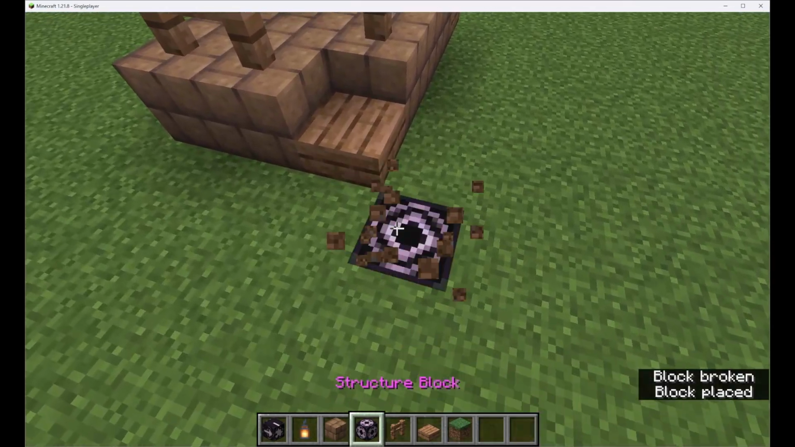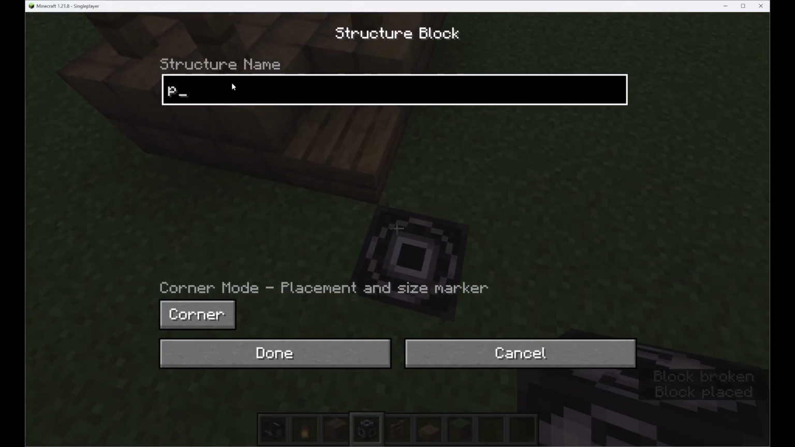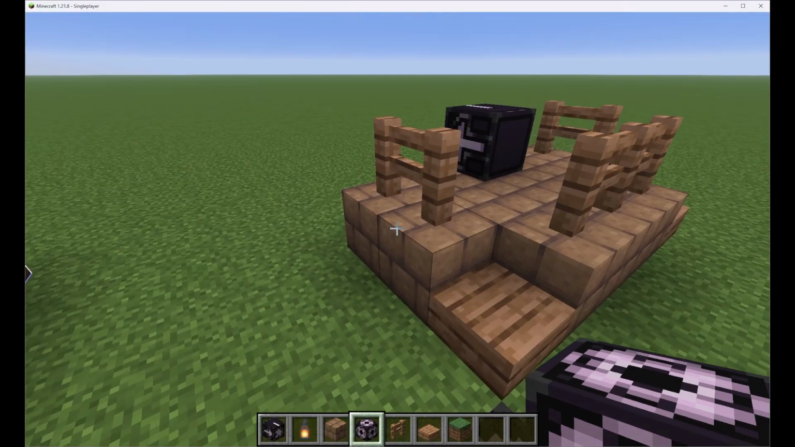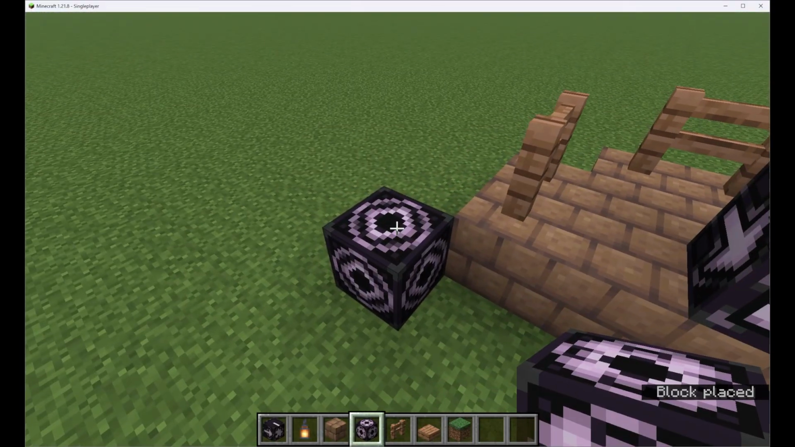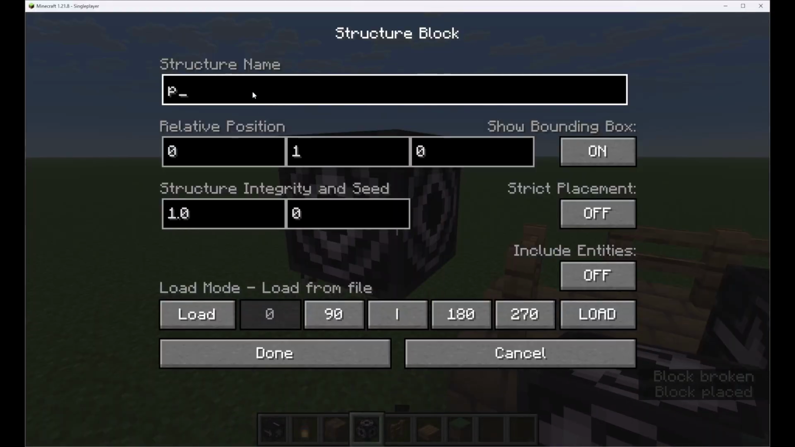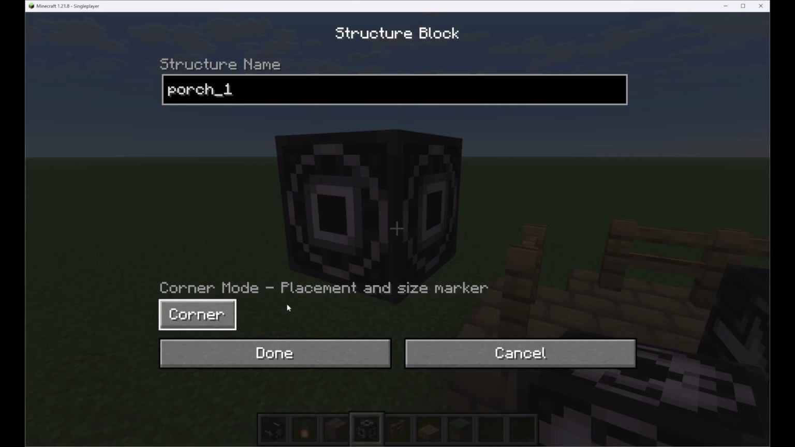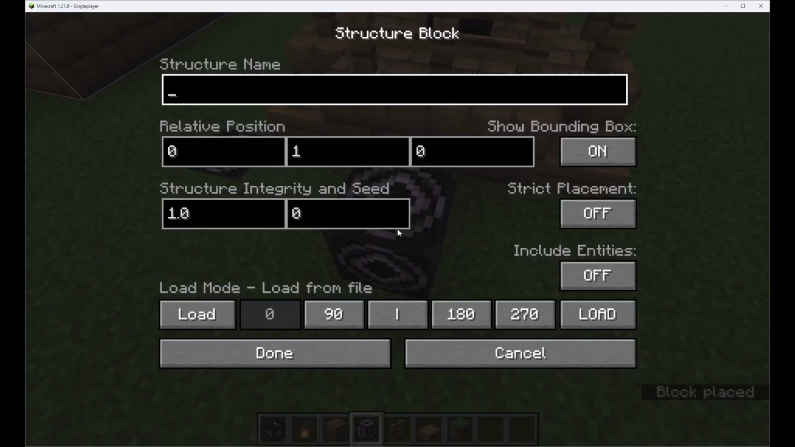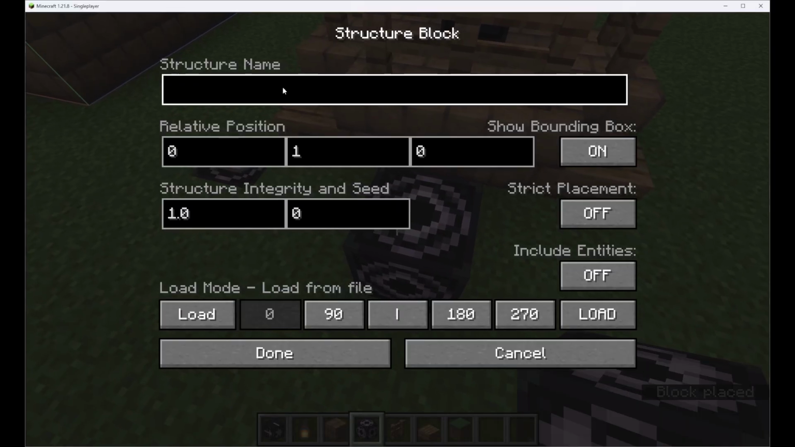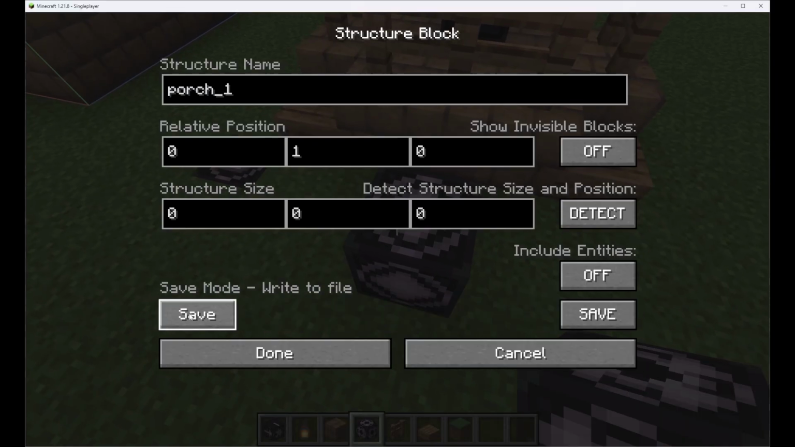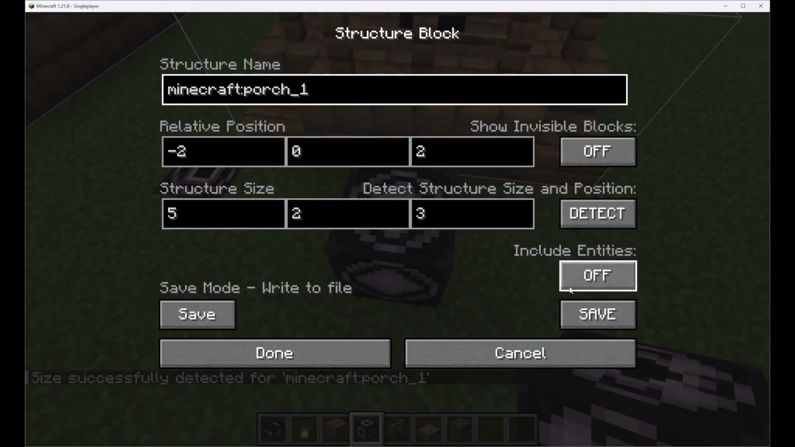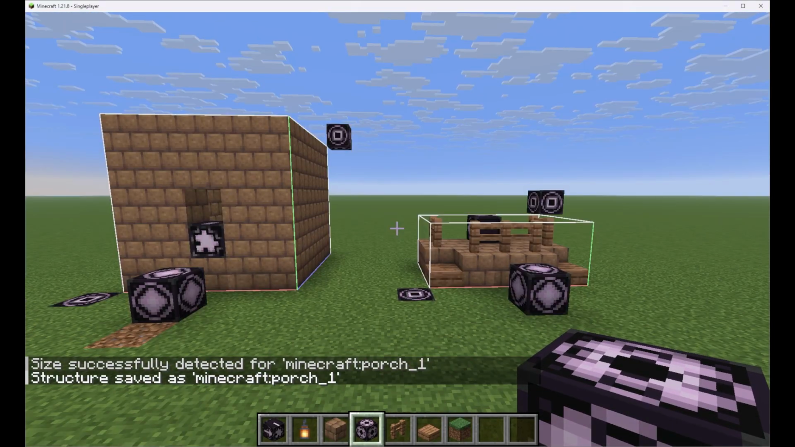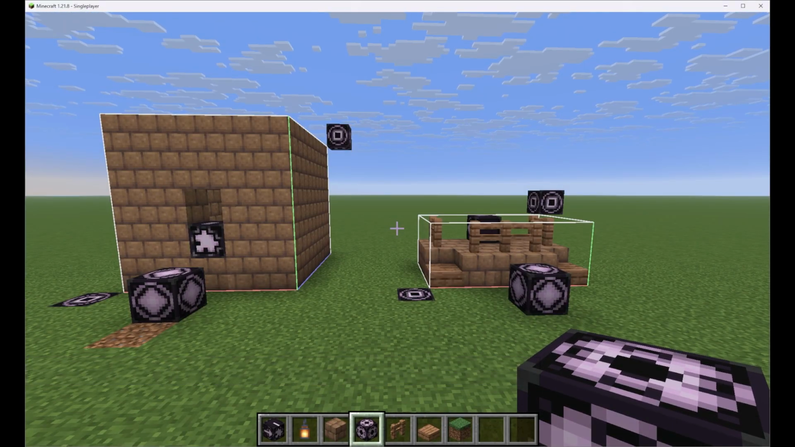So let's go ahead and set up our structure blocks. You can see I'm naming him porch 1. That's because, well, we might add a few more porches later on, but this should be good. We'll detect the size and save. Now that we've got our two structures defined, it's time to hop into VS Code and create our data pack.